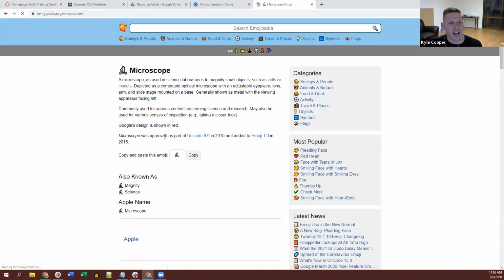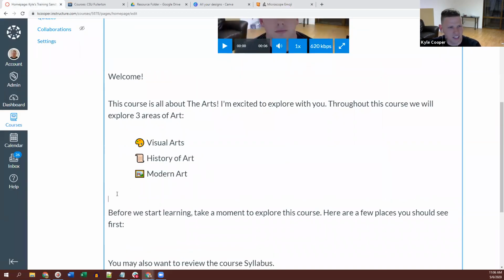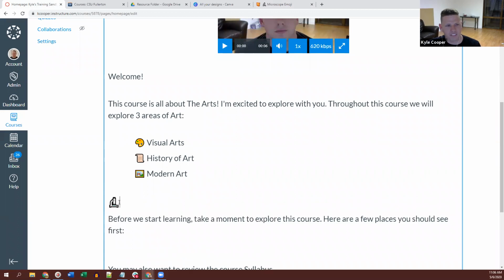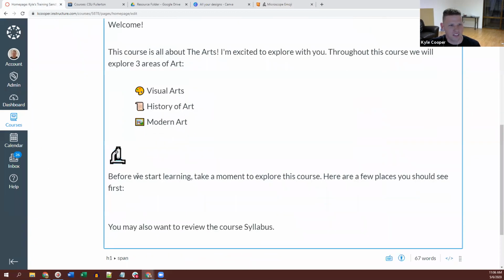And all of these icons, all these emojis, they're treated the same as text. So if I were to highlight this science laboratories and just copy it, the emoji is the same way. I can just highlight the emoji and copy it. And then when I come over to my course, I just paste it. And now I have an icon. If I want it to be bigger, just like I'd make text bigger, I make my icon bigger, okay?